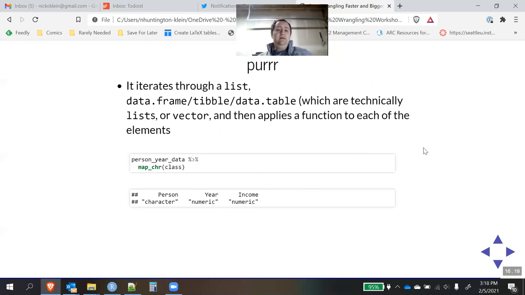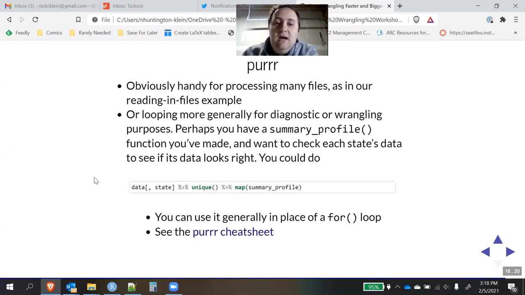So here's an example. As I mentioned, a data table is just a list of columns. So if I want to check the class of each column, I can map character. It will go through each column, check the class of that column, and then give me back the result as a character vector, since I said map character.